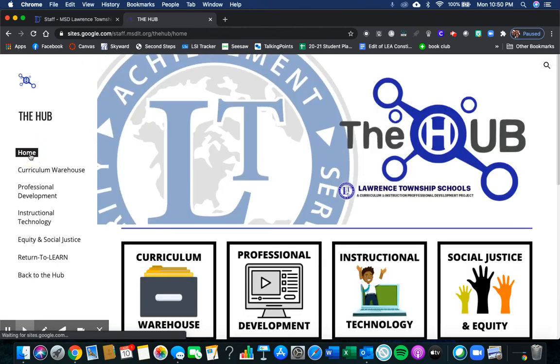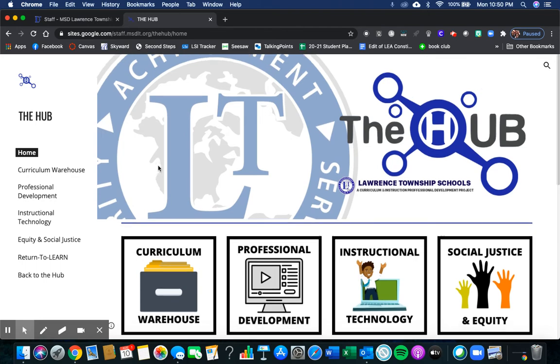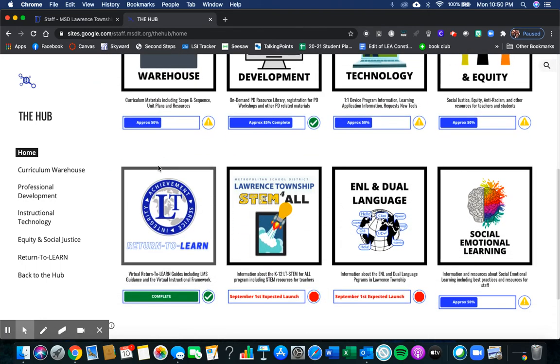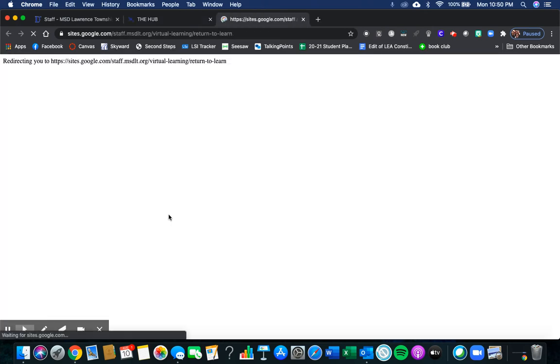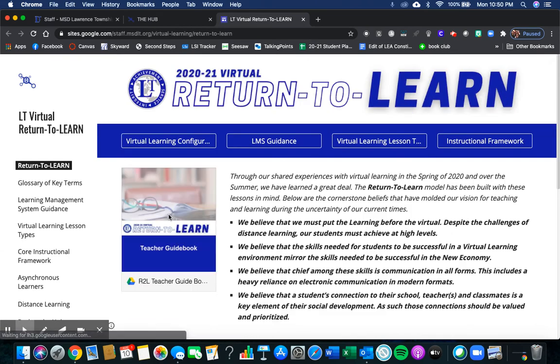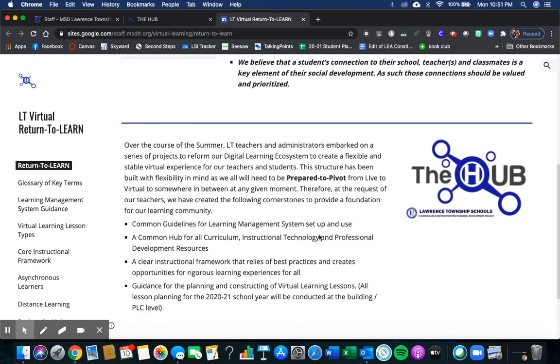Okay, our last one and the big one that we'll get more into later is our return to learn guides, including the LMS guidance and virtual instructional framework. So you'll see this is 100% complete. We're going to go into this more in detail later, and this is something for you to explore as well on your own. Whether you are synchronous teaching, asynchronous teaching, virtual, distance, or completely in person, you could either click on this right here, or you can follow the tabs along the left here. So there's a lot of information here.